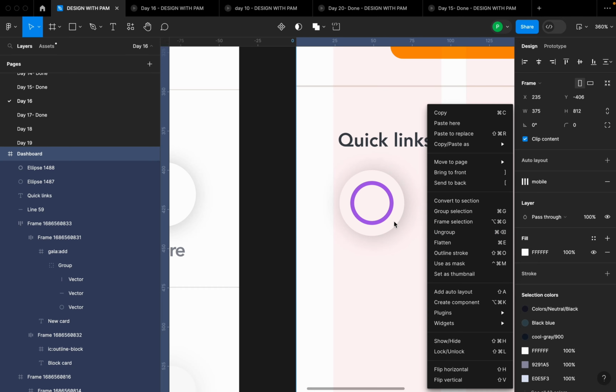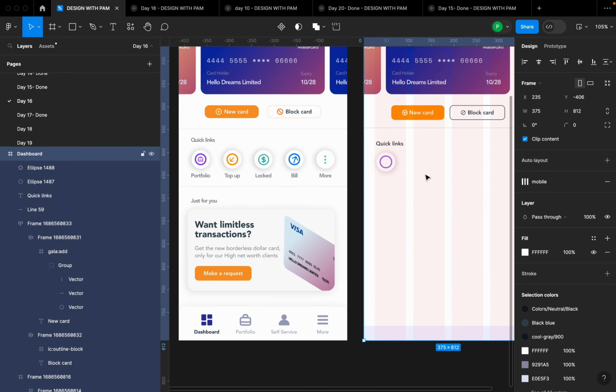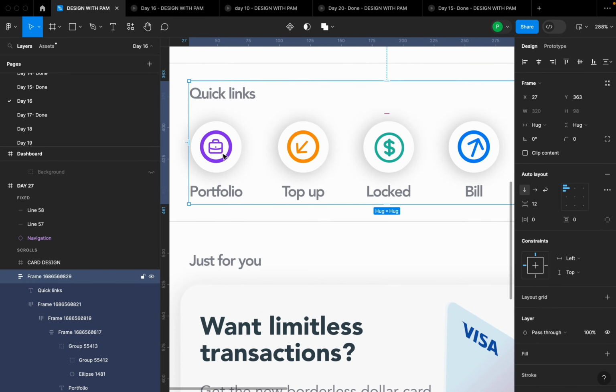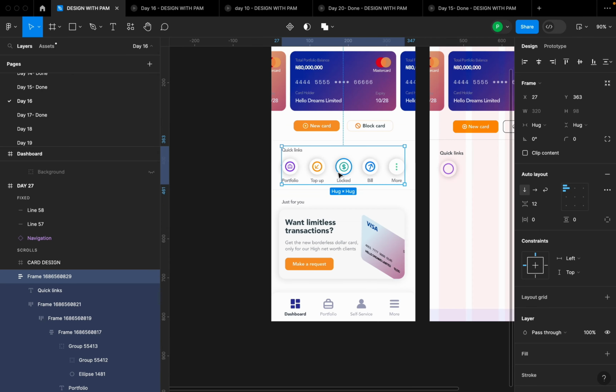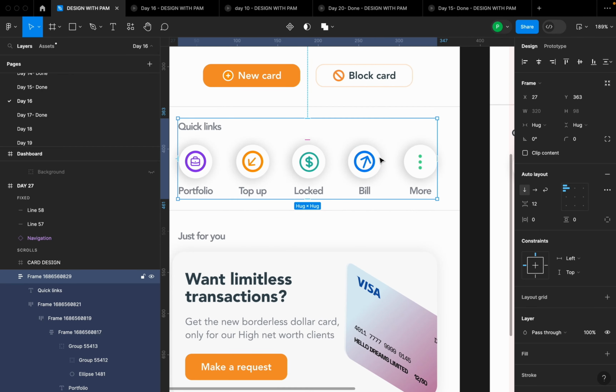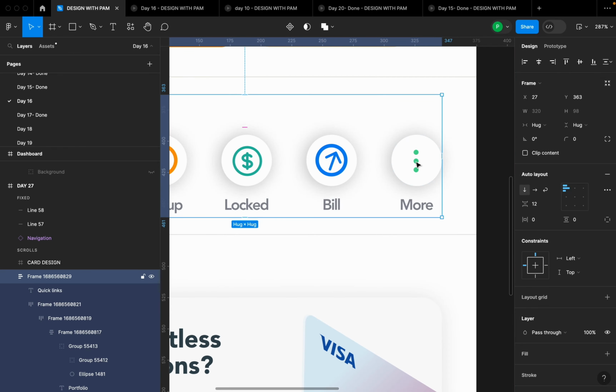So what you're going to do is find an icon that suggests that particular action. For portfolio, I found just a tiny box, but you can find a better icon that shows portfolio. For top up, I use this icon that shows you're bringing something in. For locked, I use this dollar sign to show that you locked out your money. For bill, I just showed that your money is actually leaving. Then for more, this icon suggests that you can click on it and then you get more options.